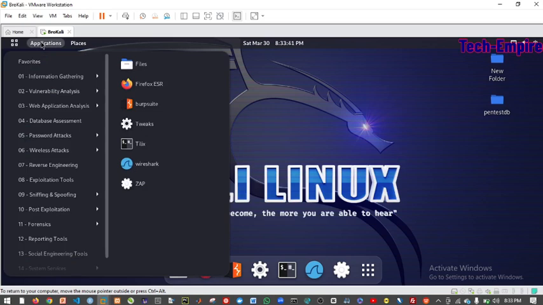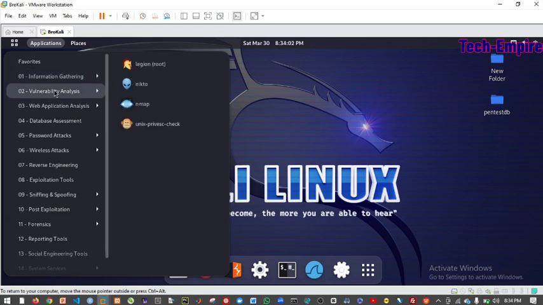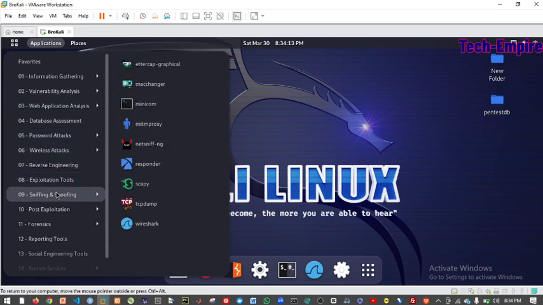For those of us that have a Kali machine running, let's click on these applications. You see a lot of things, number one to whatever, but don't click on it. Just scroll through them. Don't click. Just point your mouse to each: information gathering, vulnerability analysis, web application analysis, database management, password attacks, wireless attacks. We have a lot of things.